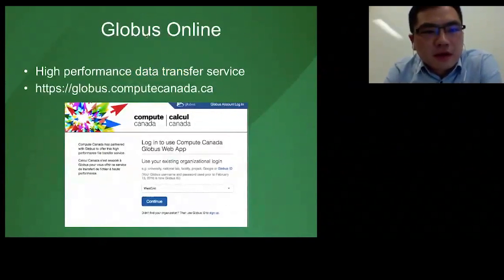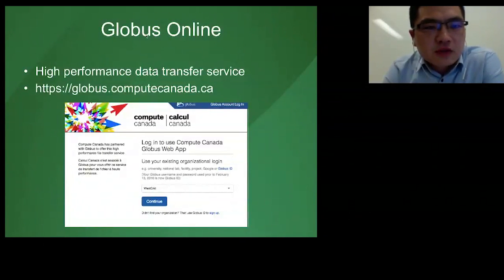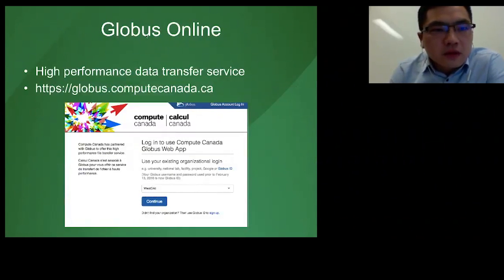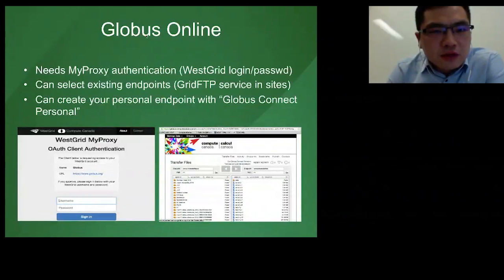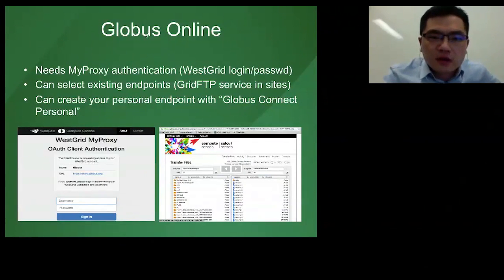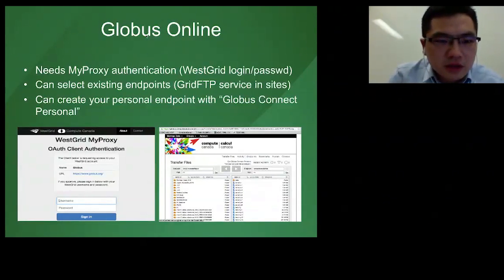Globus Online is, as I said, a high-performance data transfer service. This is the URL, globus.computecanada.ca. To use the Globus Online service, you first need to be authenticated by a MyProxy service. So after you log in with your WestGrid or Compute Canada user account and password, you can see the authentication page.